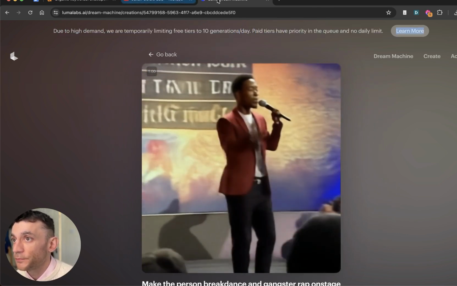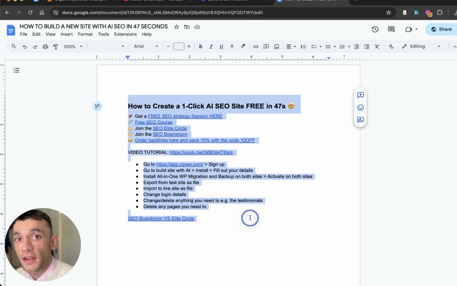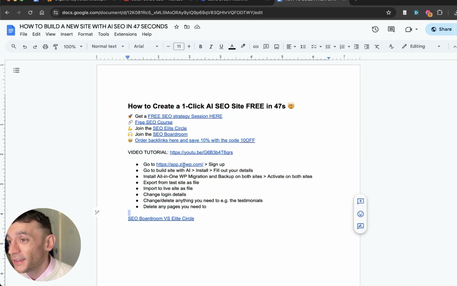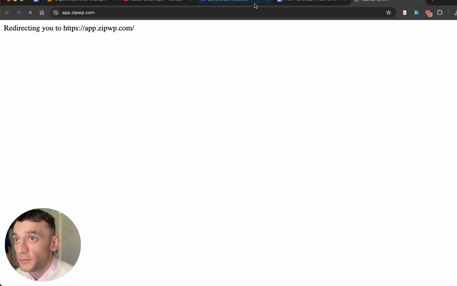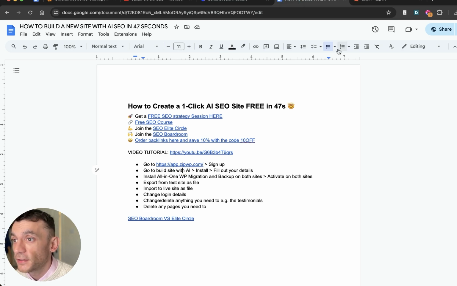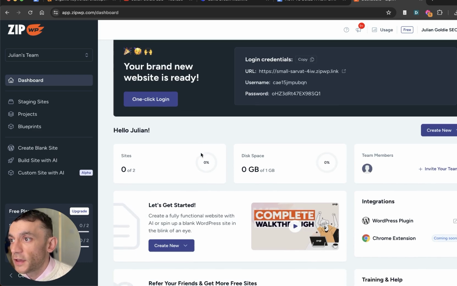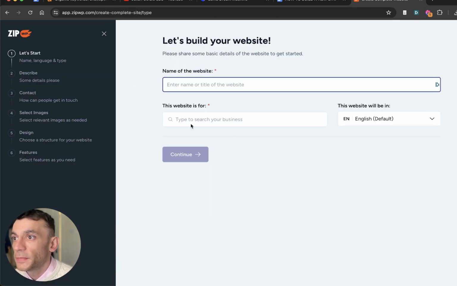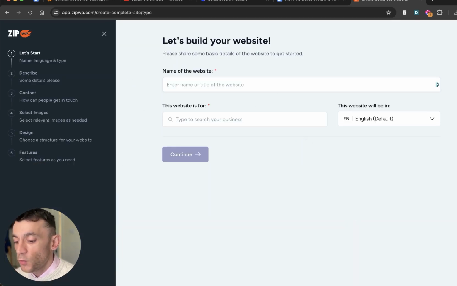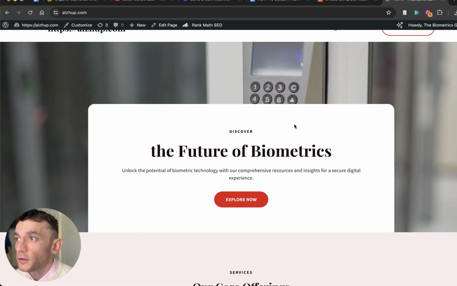Pretty crazy. Tip number 9, you can actually generate a whole website design in one click in literally 47 seconds. I actually timed it and created an SOP around it using ZipWP. And what you can see here is that if you go to create new blank website, you can create the site, and then you can click on build site with AI, fill in the details. And once it's done, it will look something like this.